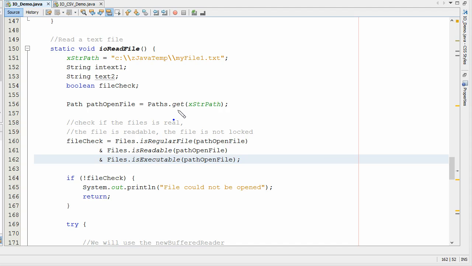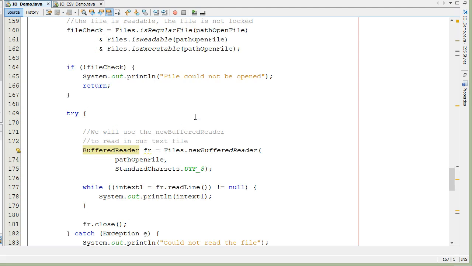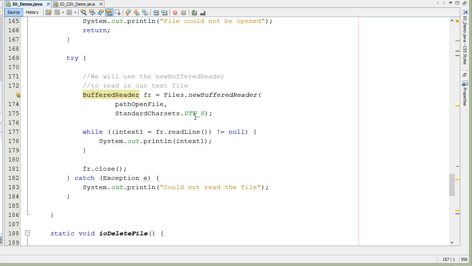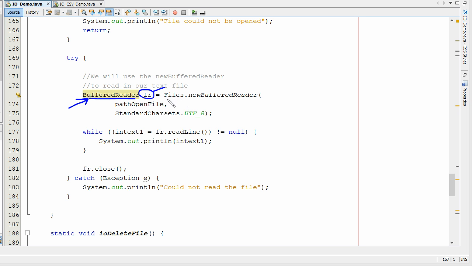Now, the actual code to read the file in is right here. Let's look at it. What we're going to do is set up a buffered reader. It's just like the same pattern we had for the writer, so we can name this anything that we want. We're going to use Files.newBufferedReader. We're going to put in the path, and then we also need to define what character set we're using. Those are basically the two steps. This creates the mechanism to read in our file.